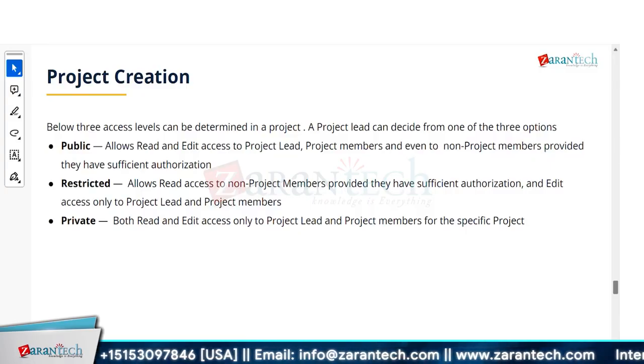Restricted means read access only for non-project members. Project members have access, but non-project members, if they have the proper authorization, will at least be able to view it. They can't edit it or change it. Private means that when you define the project, you define the project team, and only the project members assigned to that project will have edit and read access. No one else can have read or write access.